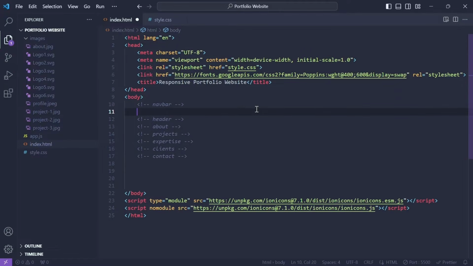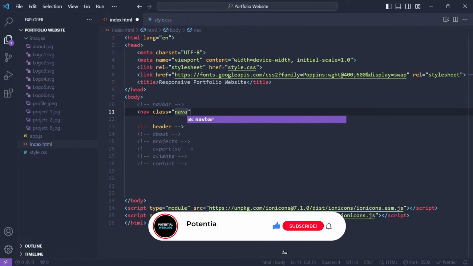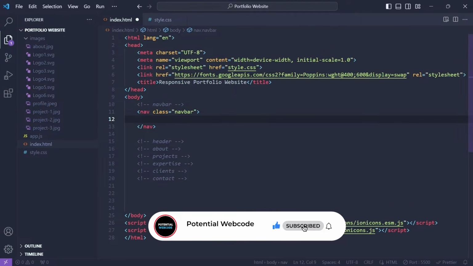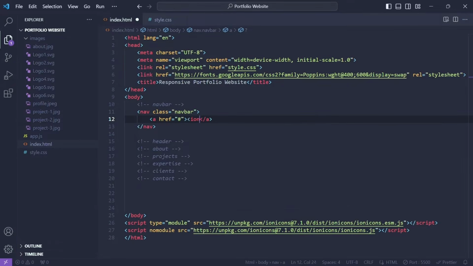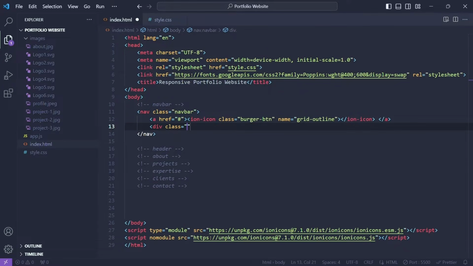Now, we're setting up the navbar section. We've added a navigation nav element with the class name, Navbar. Inside this, we've included a burger menu icon using Ionicons. We called the burger icon by setting the name to grid-outline. Here's what it looks like on the browser. Additionally, there's a div with the class name menus to contain our menu links.